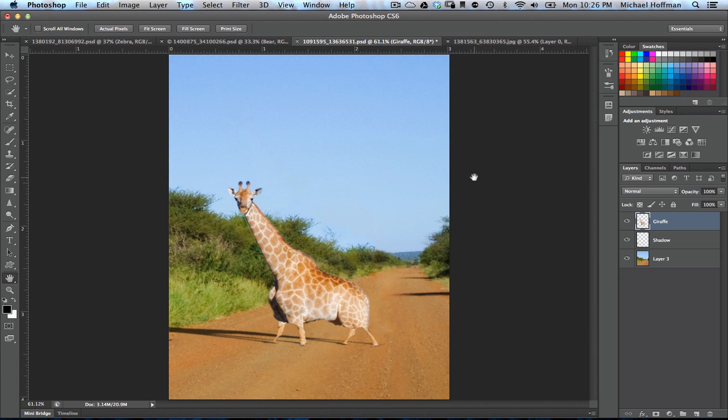So there are some creative things you can do with Content Aware Scale if you think outside the box and use it for things that it wasn't intended.